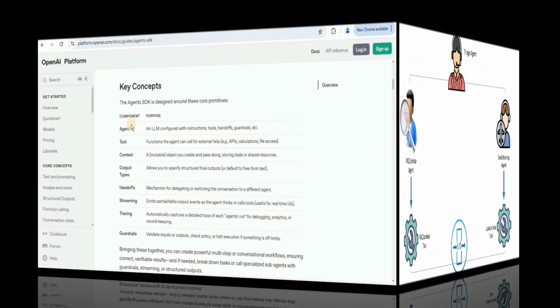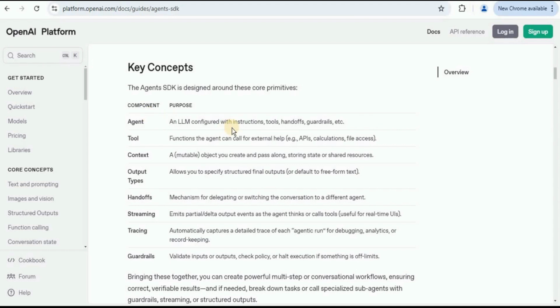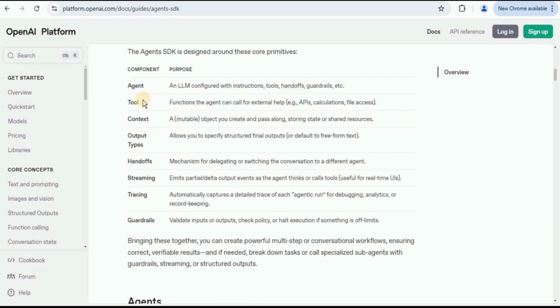Before actually starting the coding, let's quickly go through some of the key concepts of the OpenAI Agents SDK. The first and the most important component is the agent, which is basically an LLM configured with instructions, tools, handoffs, and guardrails. We are going to go through all of these terms one by one. The next component is a tool, which are the functions the agent can call for external help. Then we have the context, which is a mutable object you create and pass along, storing the state or shared resources. It can be like a class storing the properties and behaviors of any shared resource. Then we have the output type that allows you to specify the structured final outputs.